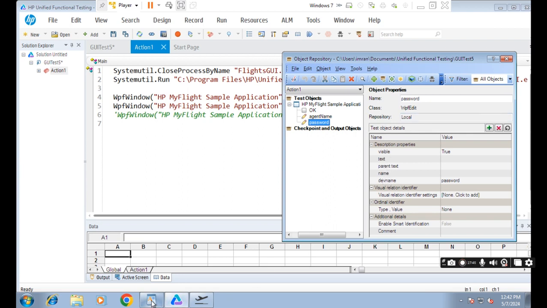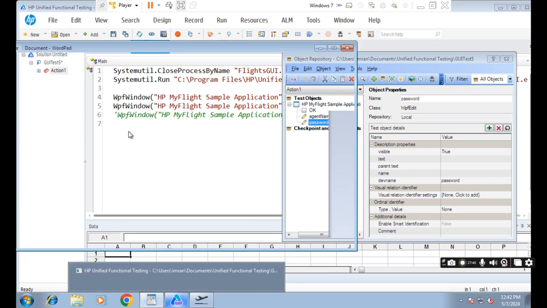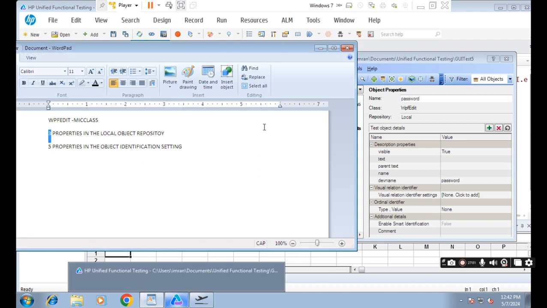1, 2, 3, 4, 5. If I go here, for WPF edit, before running the script in update run mode, 3 properties were in the local object repository. For the password field, 1, 2, 3 were there, and 5 were in the object identification settings. But after running the script in update run mode, it's not 3 anymore, it is 5 now. So the local object repository has been updated along with running the script.